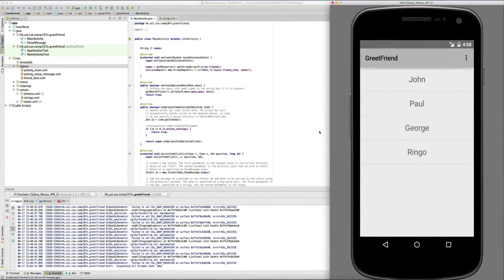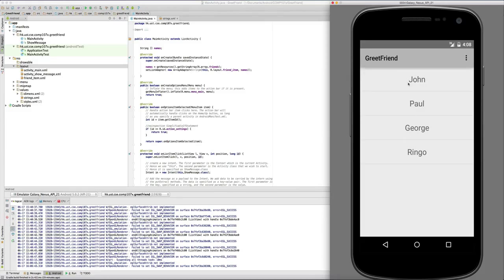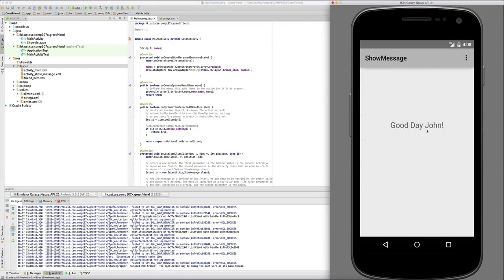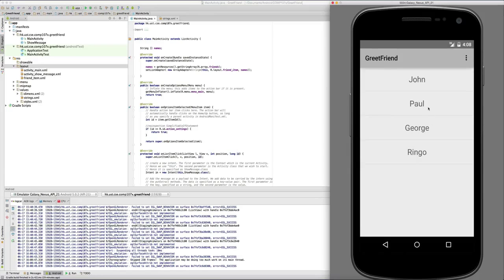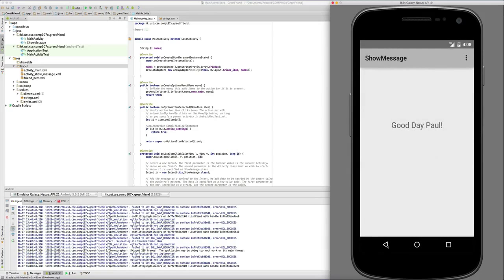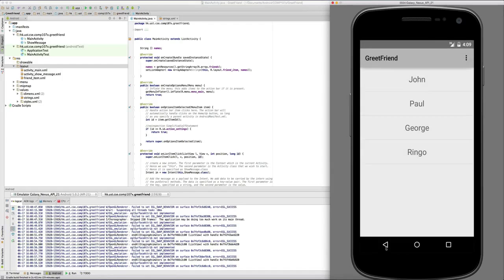Finally, when the app is deployed to the emulator and starts running, you will see this screen. Here we have the list of friends being displayed. If you click on any one of those friends, then the message corresponding to the friend will be displayed on the screen. You can always go back and select another friend. And so that is how the list view enables you to display a list of friends and select one of them, and it displays the message corresponding to that friend.